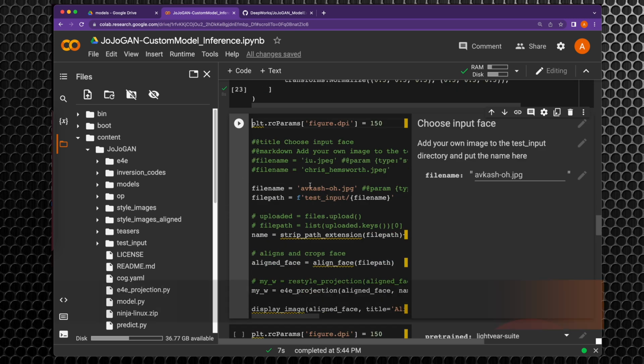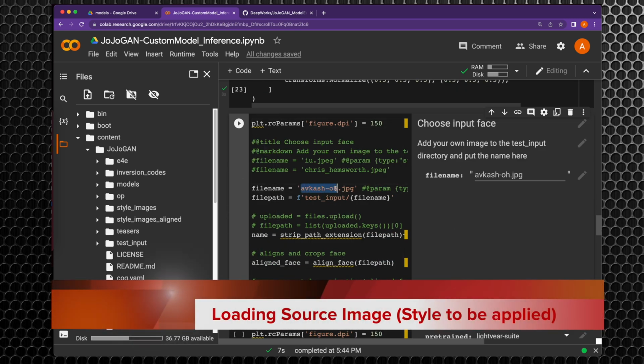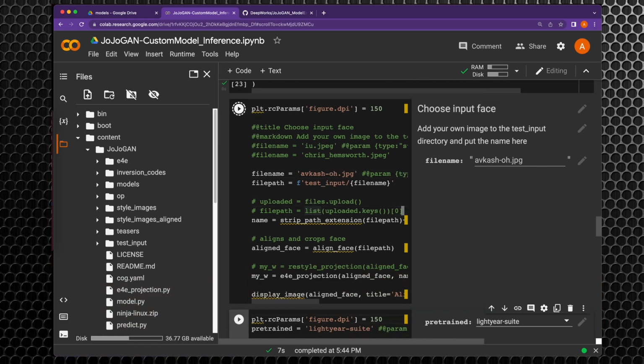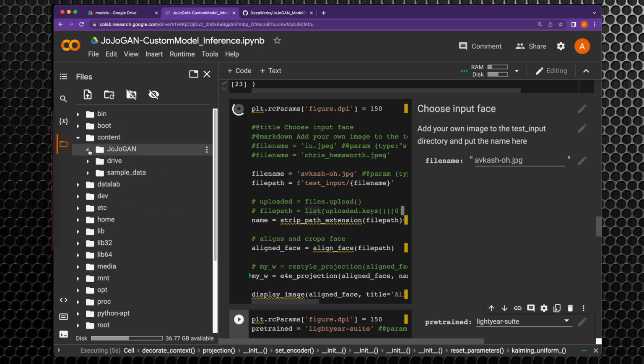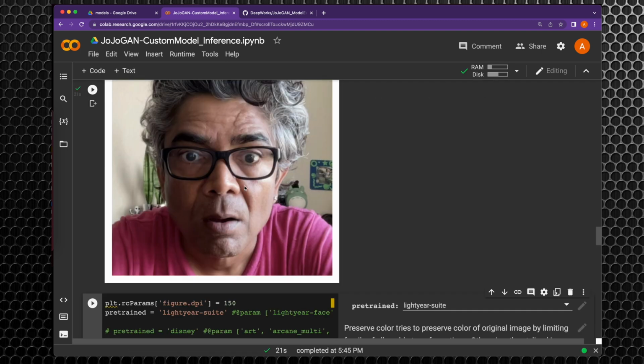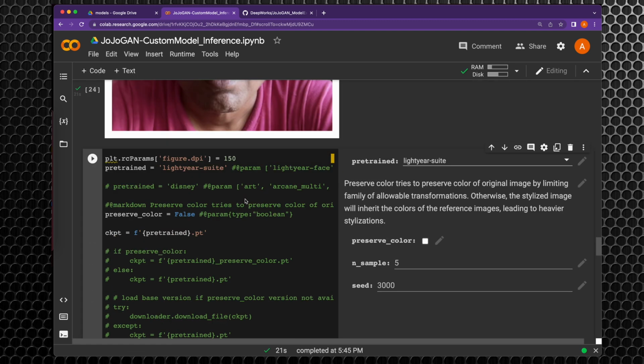At this point, as you could see, my source image is avkash-o, so that's what I'm using as the source image. Let's load our source image. We do not need the left side at this point, the list of files, etc., so I will close this panel. This is the image, which is my source image.